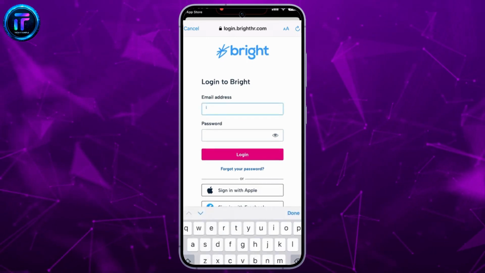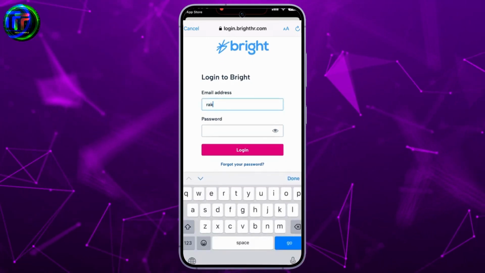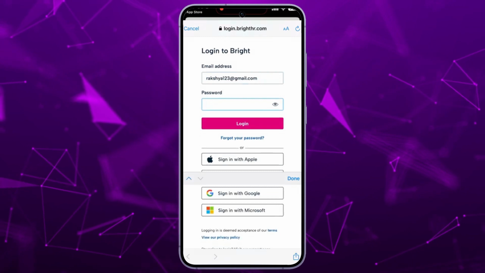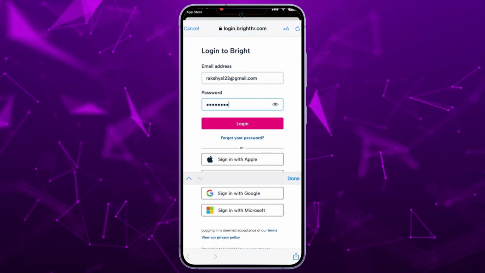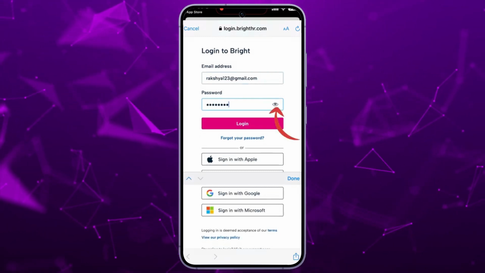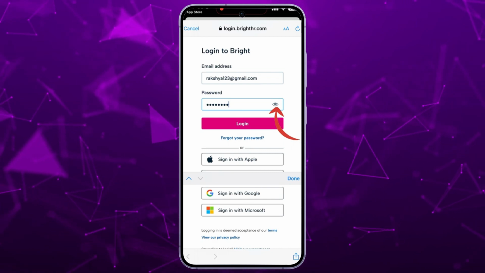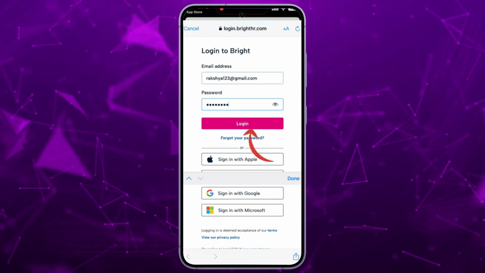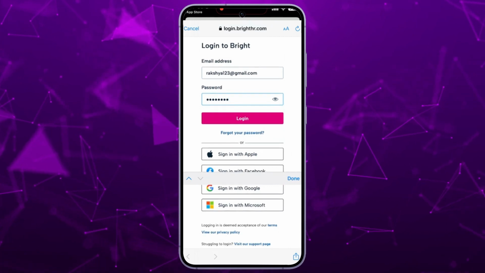Enter the email address of your account. Once you do that, enter the password of your account. To confirm what you typed, you can click over here on the eye icon. Once you do that, click on the Login button. You will be logged into your account.